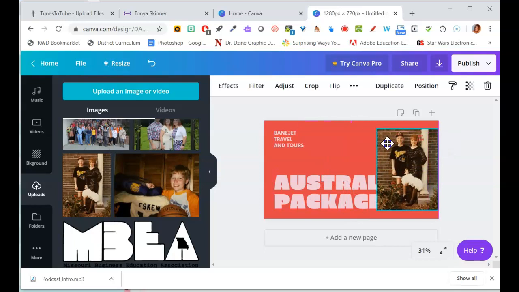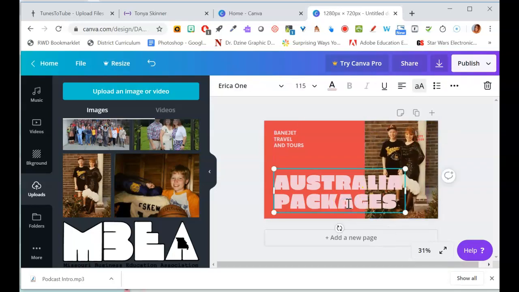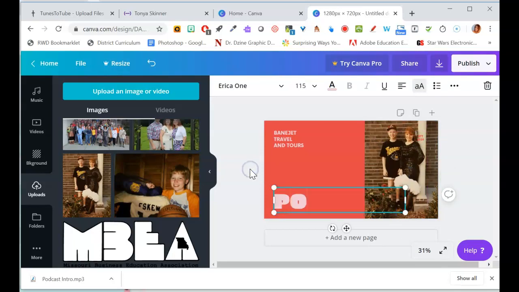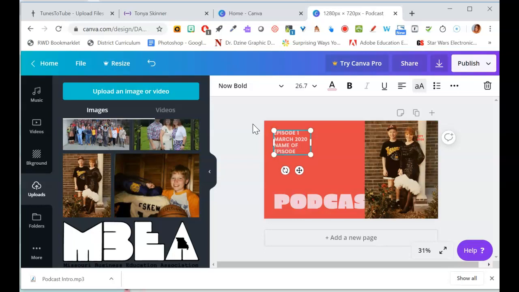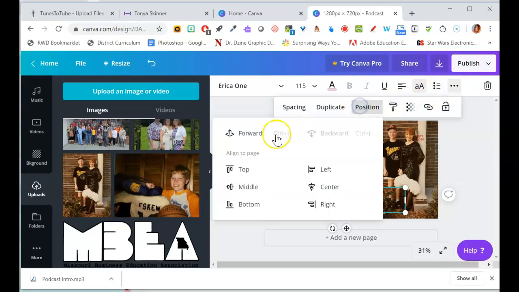Or you can adjust this however you want to. I'm going to cover up that little other thing here, but so I might put whatever the name of my podcast is on here, and then episode 1, March 2020, and then whatever the name of the episode is, that kind of thing. So it doesn't have to be anything super fancy. Like that would be fine. This probably should be in front because you can't see it. Position, forward. There we go.